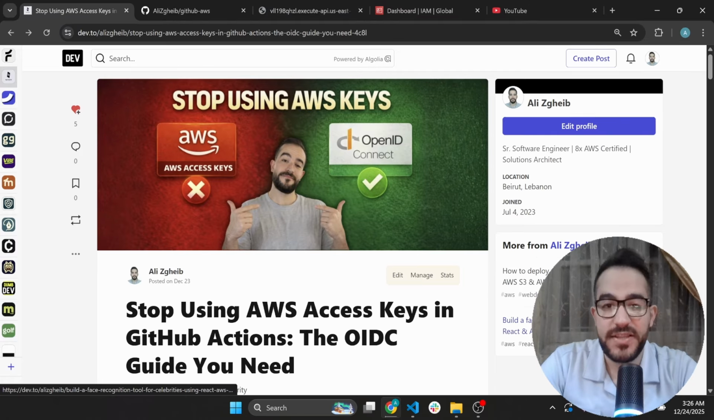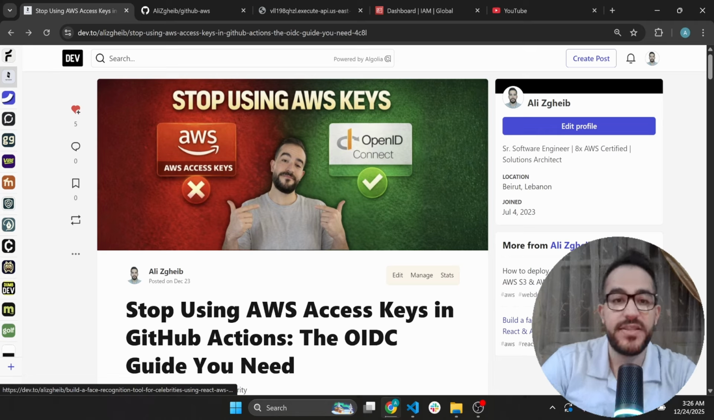Using your access keys in GitHub Actions is a very common approach when you want to deploy your AWS resources on AWS. And it's not the most secure way. There is a different way to have this done, and it's much more secure. This approach is OpenID Connect, also known as OIDC.